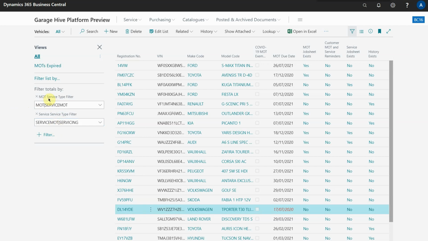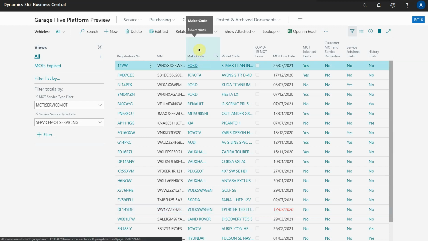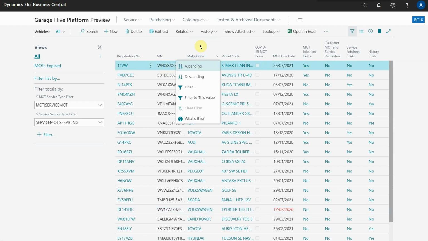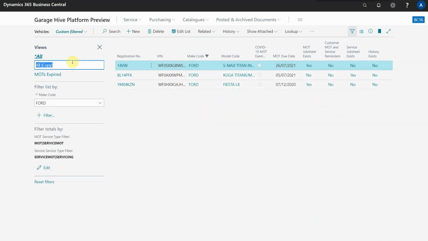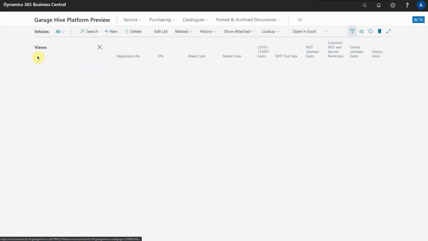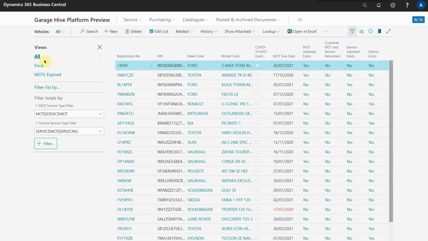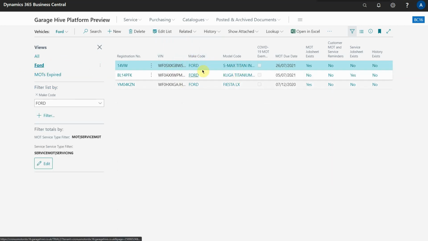And again, once you've set your filter up, you very simply just select the Save button and then save a different view. So if I quickly create one for Fords, I'm going to take a shortcut, I'm going to right click and say filter to this value. And then I'm going to save it as Ford. So I go from not filtered to just simply selecting Fords, and now I've got a very simple filter for Fords. So that is how you create filtered lists and save the filters.